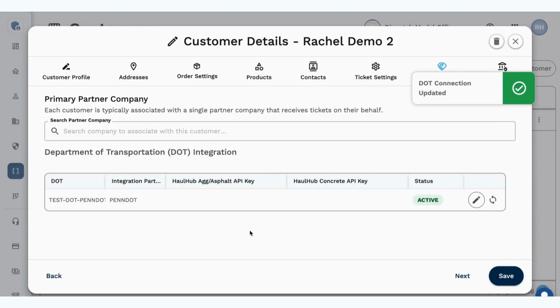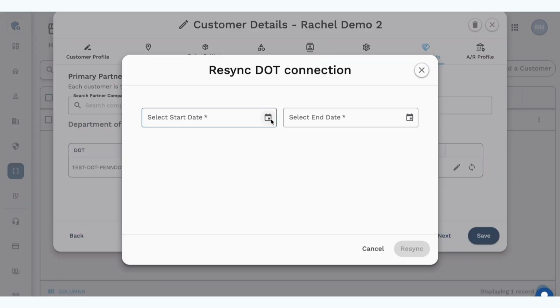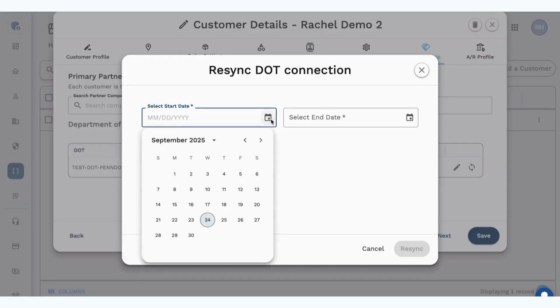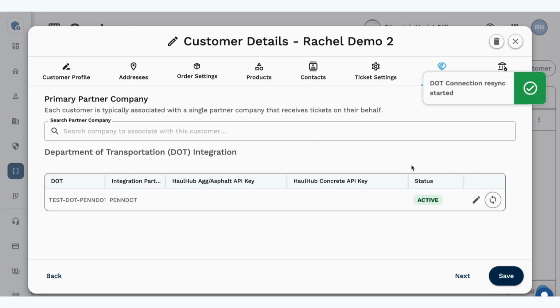You'll get a confirmation of the update. As you can see, the table reflects the changes. If changes are made, you can trigger the service to get all tickets meeting criteria. Click the circular arrows to sync the ticket data to the cloud. Then select your start and end dates, and then click Resync. It shows Resync has started with progress shown. Please note, if you had many tickets, it might take some time.